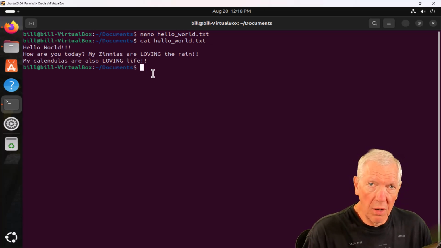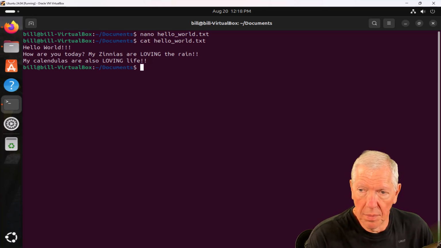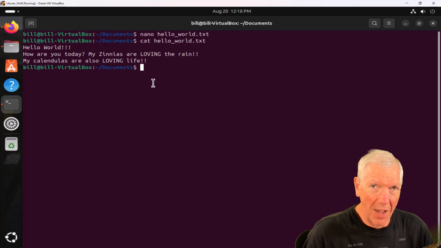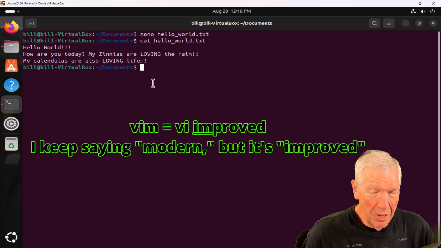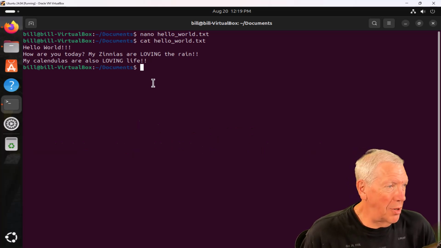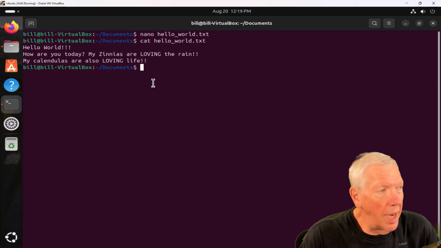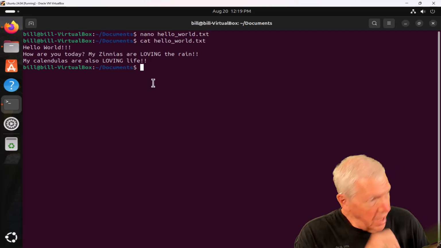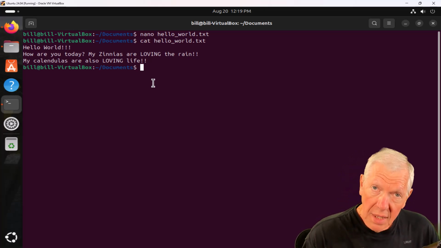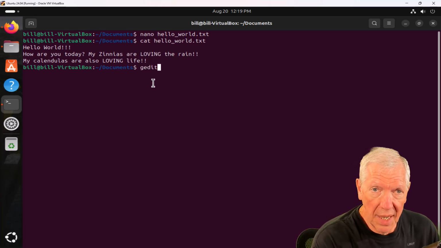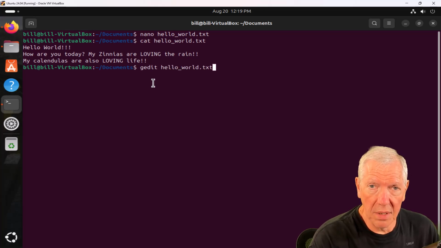Well, what are some other editors that are available? If you look for Linux editors, it's funny because it'll show you Vi, and then it'll show you Vim, and they're basically the same thing. Vim is just Vi Modern. I don't know why they show that. But there's another editor that you might like. We've already used Nano, but let's take a look at a thing called gedit. It may tell me that I have to install this, which is fine. So I'm going to type in gedit, and then I'm going to do the same thing, hello world.txt.